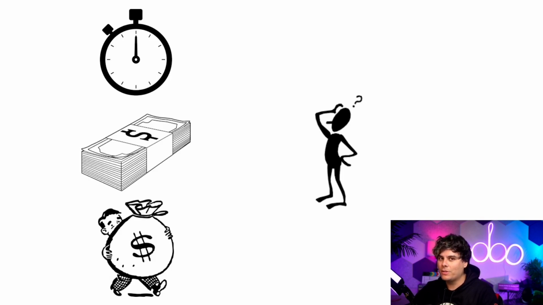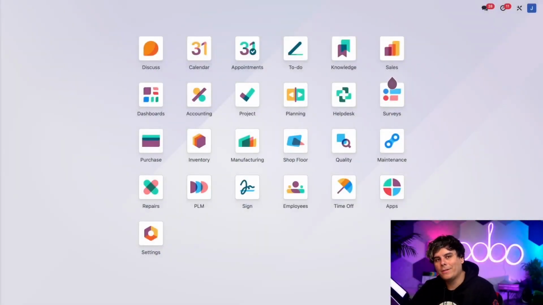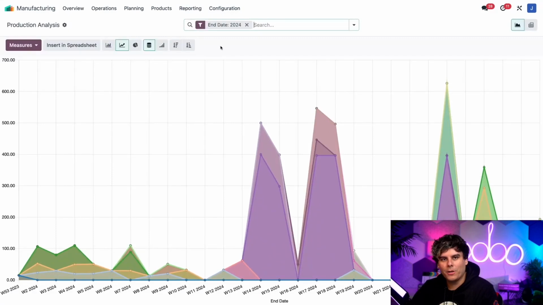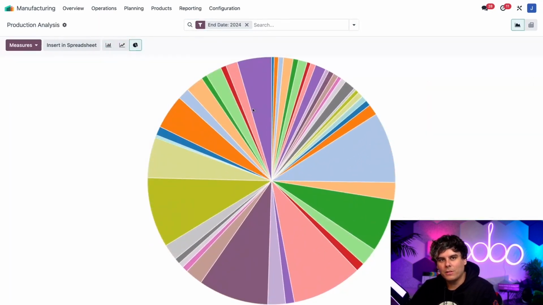And luckily, the production analysis report in Odoo's manufacturing app can tell you all of that and so much more. So, enough chit chat. Let's hop into our database now to see how it all works. To open up the production analysis report, I'm going to navigate over to our manufacturing application, select reporting up at the top, production analysis, and there we are. By default, the report is displayed as a line chart, but I could also view it as something such as a bar chart or a pie chart, which is always my favorite one.